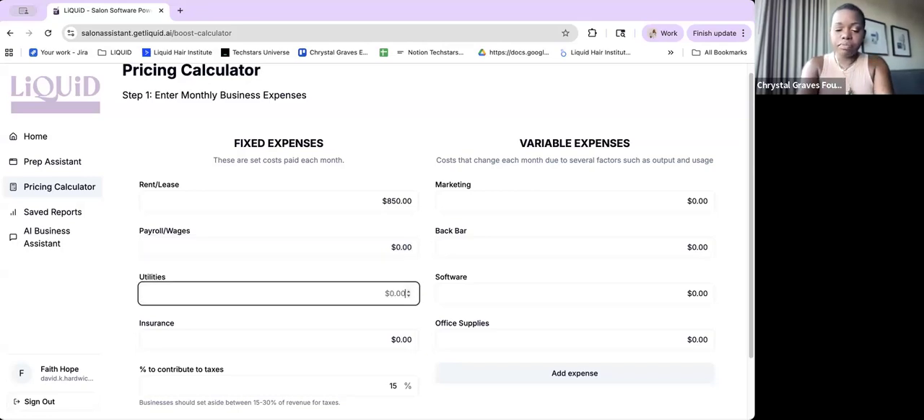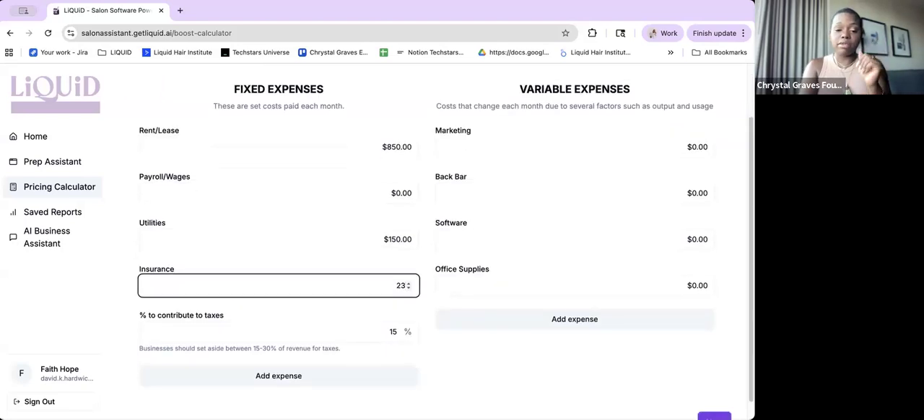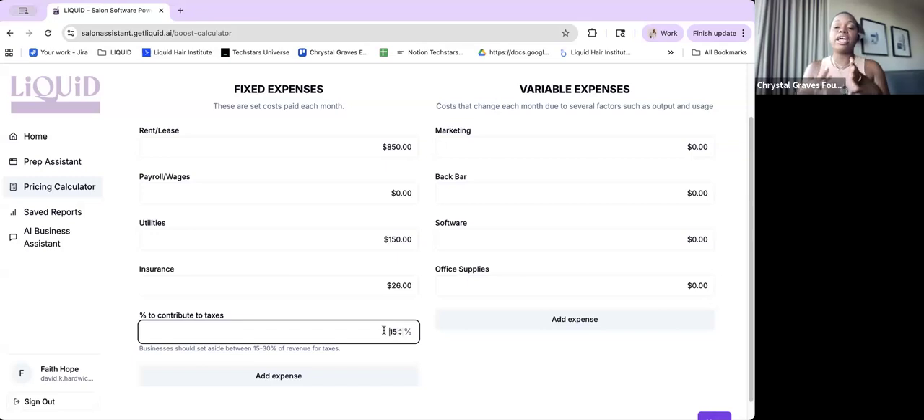Your utilities, your insurance. Everybody should have insurance. If you ain't got insurance, holla at your girl. I got some recs. Taxes. Everyone should set aside taxes for their business. You can set aside in between 15 to 30%. That's the national average. Now, your girl ain't a tax preparer, so contact your accountant or your CPA, and they can tell you exactly how much you should set aside.